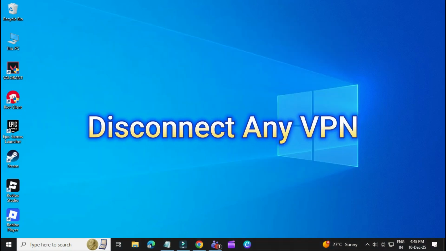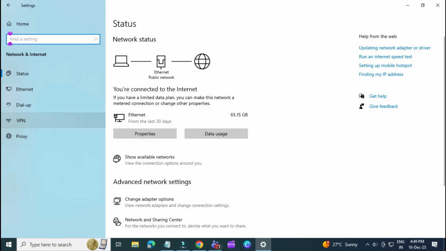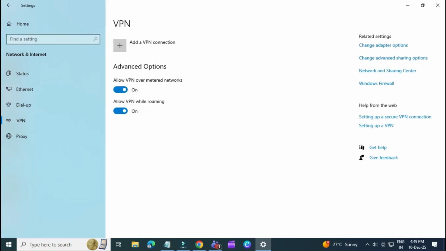Method 5. Disconnect any VPN. If you're connected to a VPN, disconnect it. VPNs can significantly slow down your download speeds depending on the server load and location.